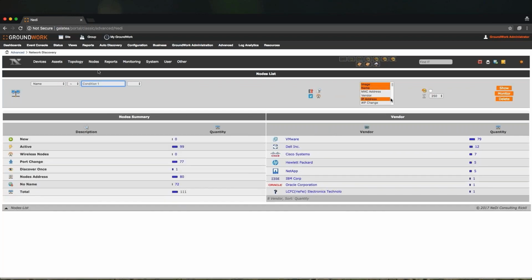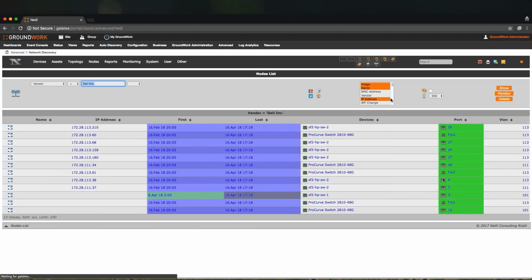Now a node is anything that is attached to the network devices. So all your servers, printers, etc. So I can click in here. Now one thing I haven't showed you is that you can search at the top. So right now it's sorted by Dell.